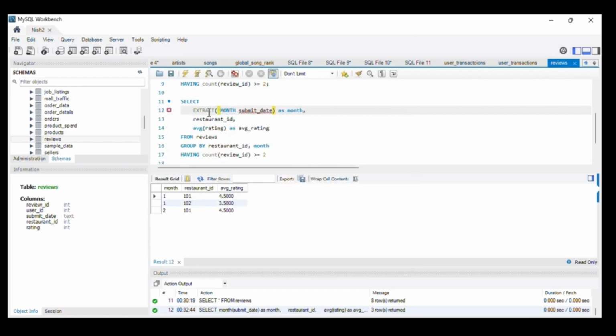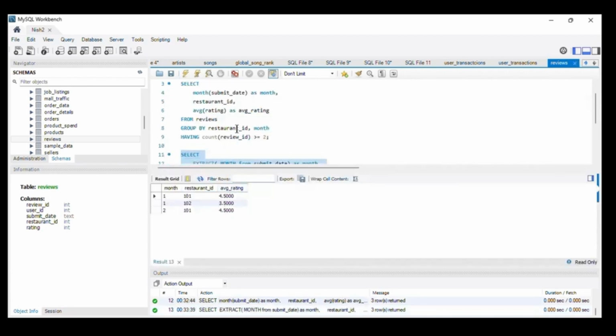What is it that you want to extract? It is the month from the submit date column as month, and you can just group by on restaurant ID, comma, month. Or you can also write it another way; if you just run this, you will get the same output.